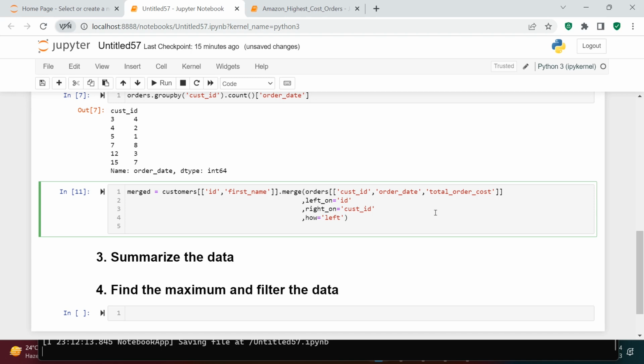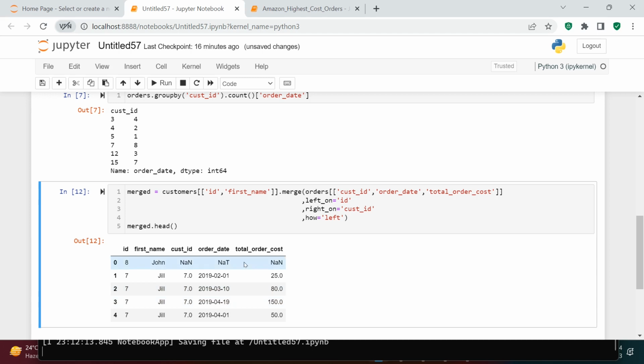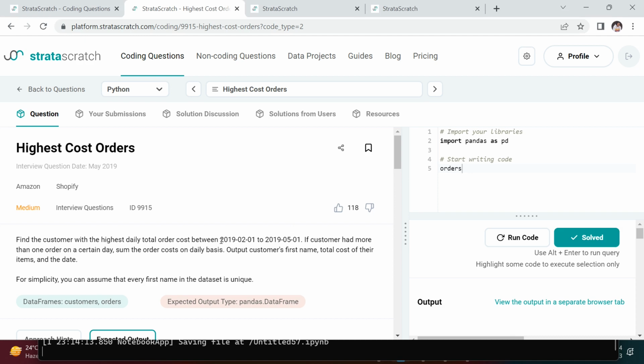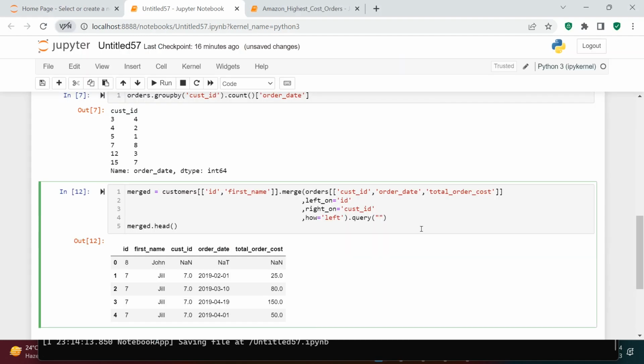Let's just see, and here I'm going to say merge dot head. You see, we got this, the data is merged: id, first name, cust id, order date, total order cost. Now we need to filter the data for a specific time frame. So for that I'm going to say query, and into that I would say, let's just pick the dates from here itself, these two. Okay, and this I'm going to replace with order date. So what I'm trying to say is, order date should be between 1st Feb 2019 to 1st May 2019.